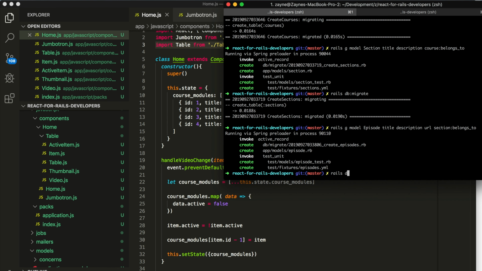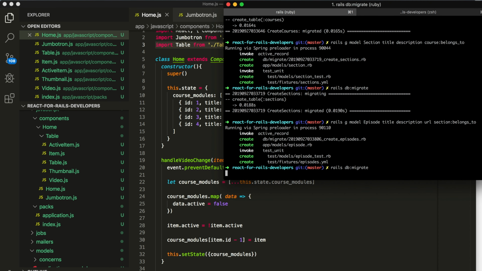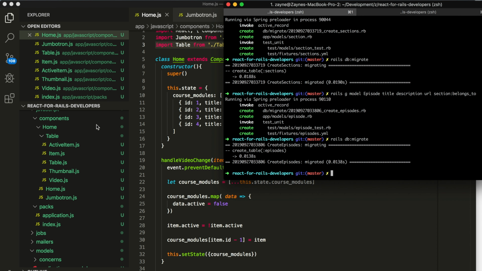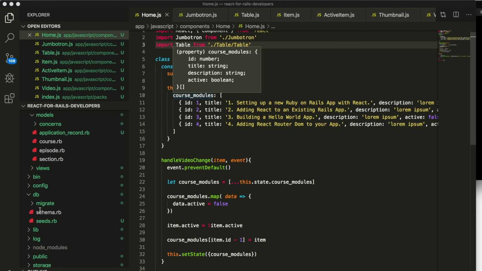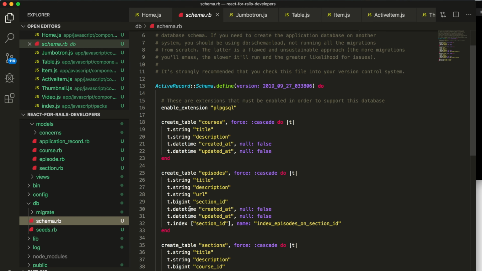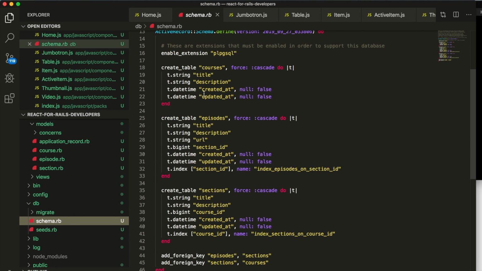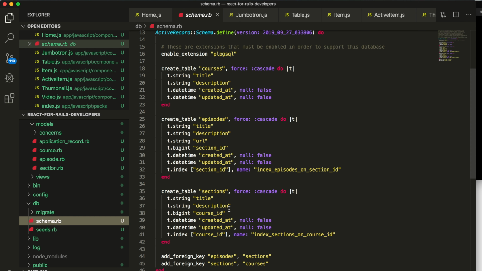Cool. And then let's run the migration for that as well. Okay, so let's go take a peek now at our schema. So we'll go to DB, we'll go to schema. We can see now that we have a new courses table with the title and description. We have our episodes table with title, description, URL, and it's added now the section ID with an index, and then same thing for section with its relationship to a course. So it looks like that's all good.